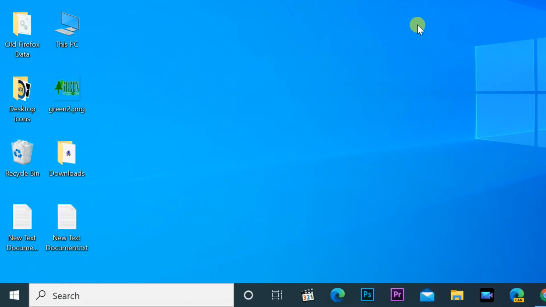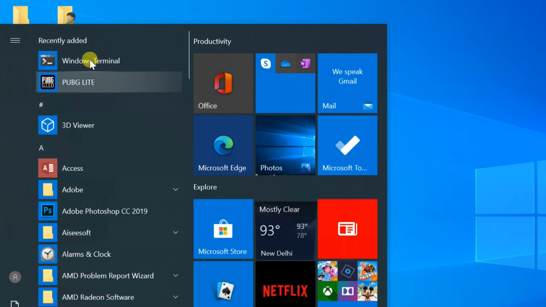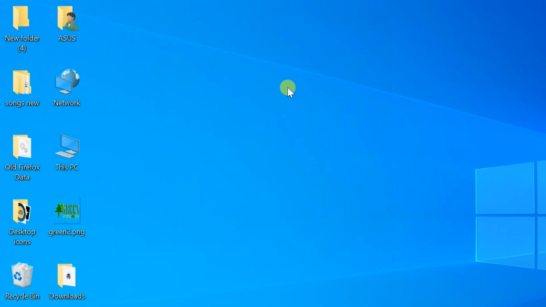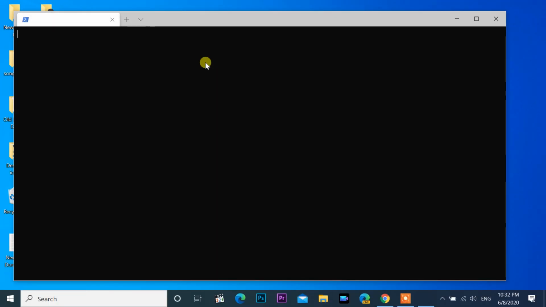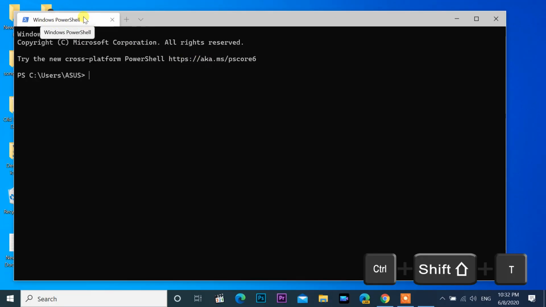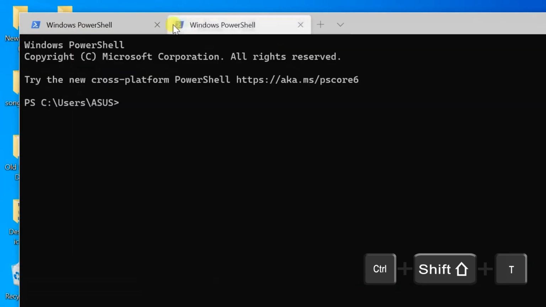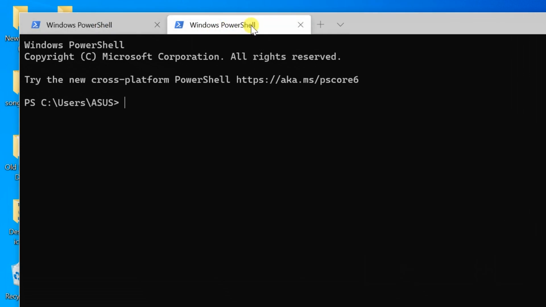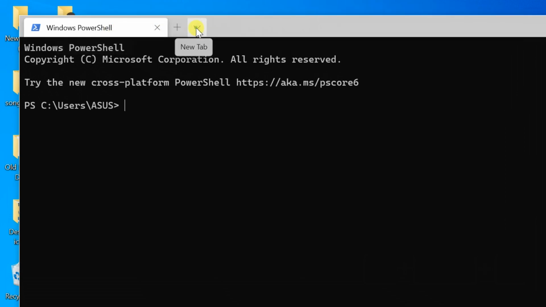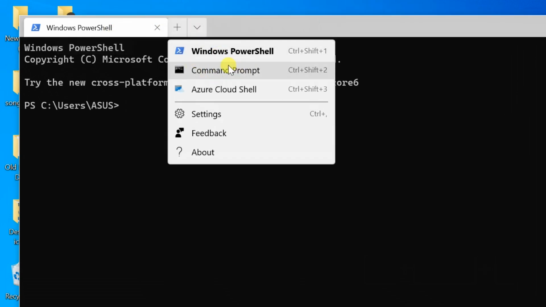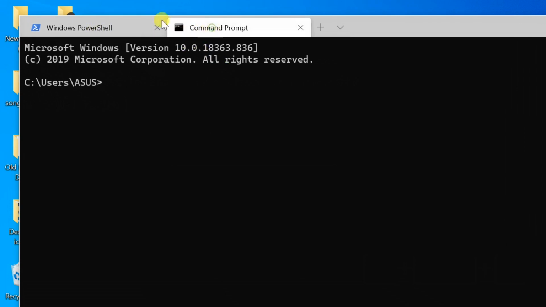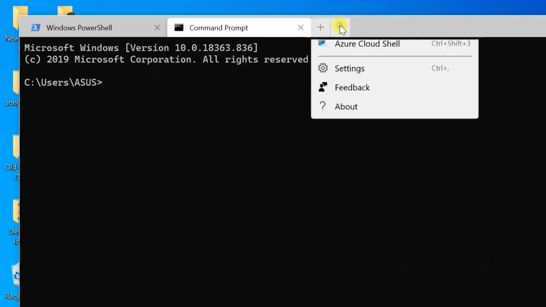After installation, when you open the terminal, it will start with PowerShell as the default profile in the open tab. You can open a new tab of the default profile by pressing Ctrl plus Shift plus T, or by selecting the plus button. To open a different profile, select the arrow next to the plus button to open the drop-down menu. From there, you can select which profile to open.